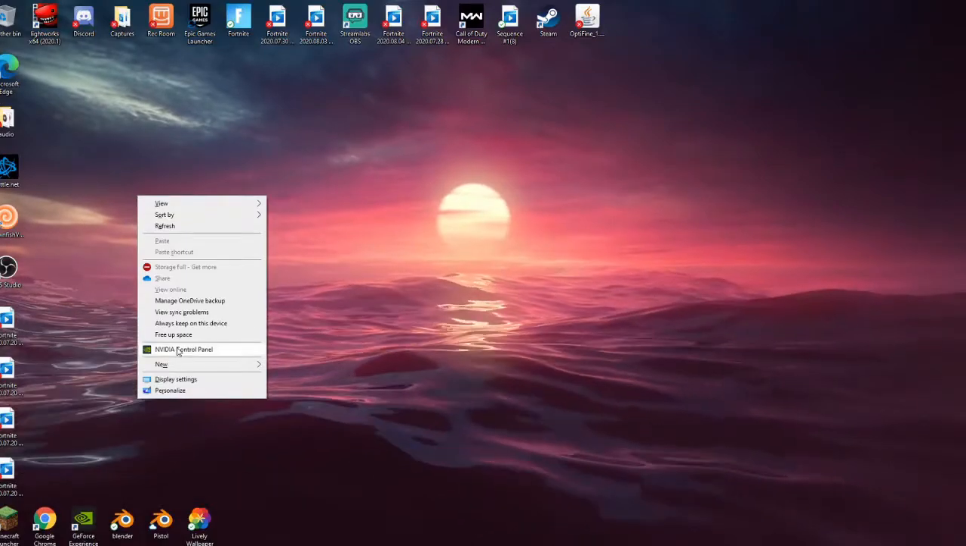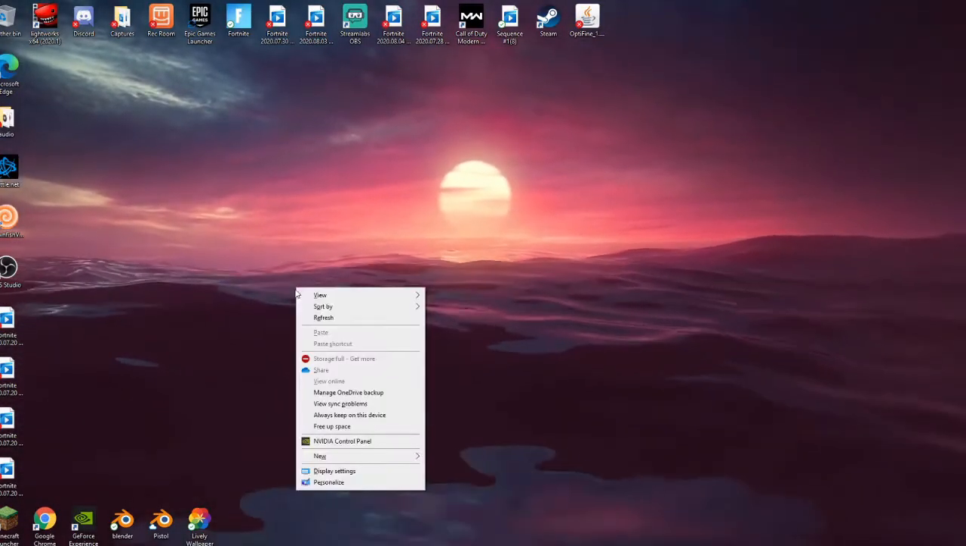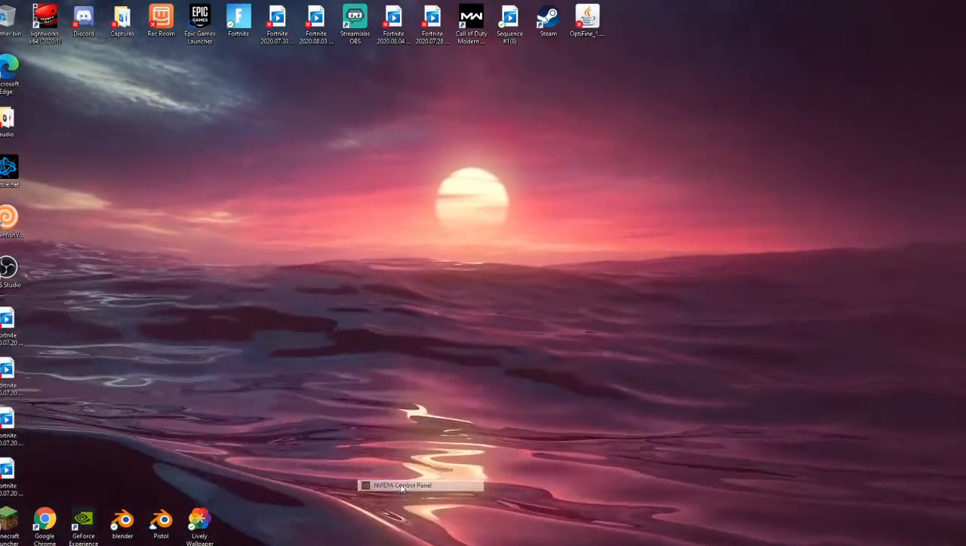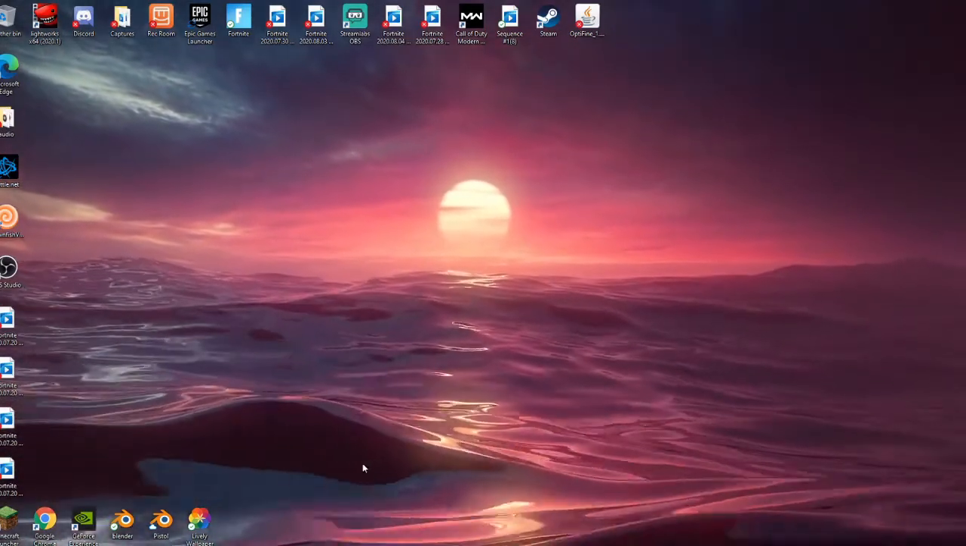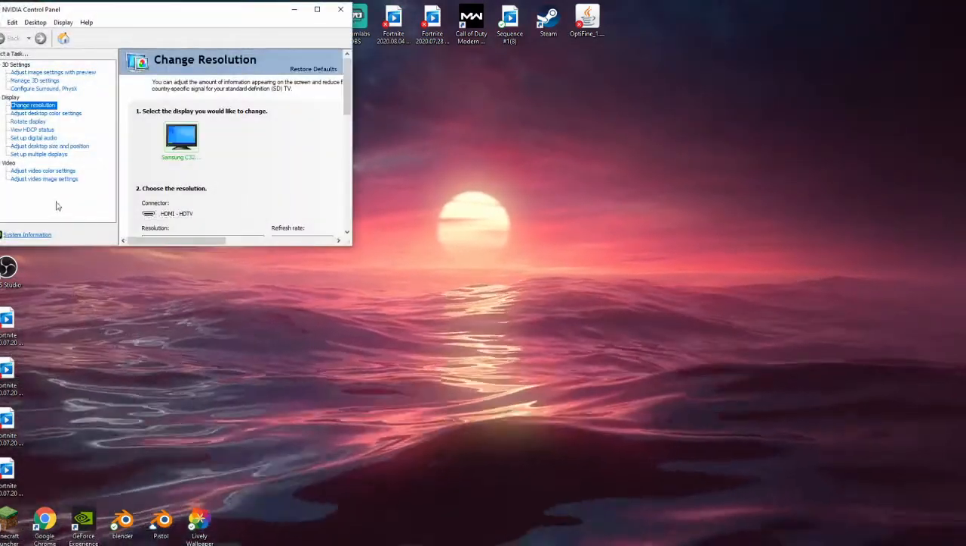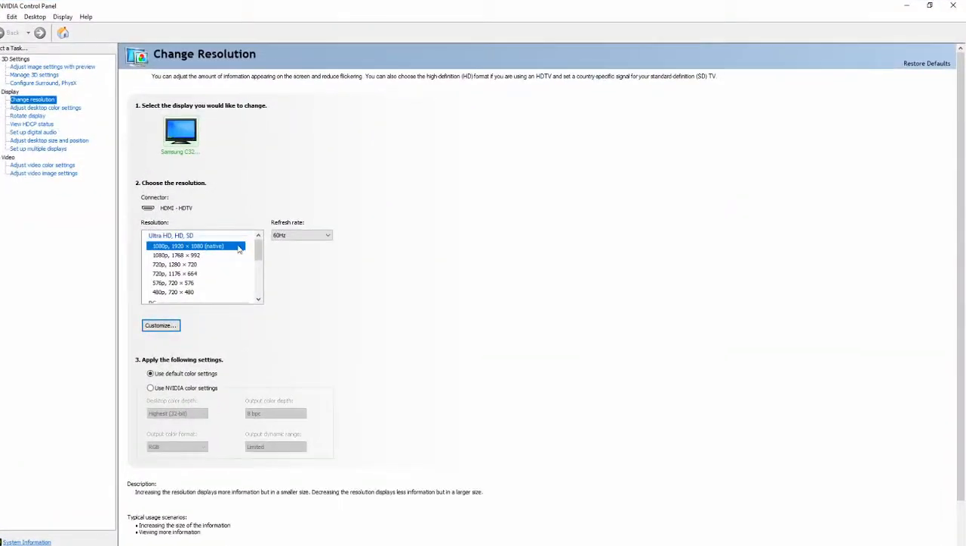So right click, and you're gonna need an Nvidia graphics card. Click on Nvidia control panel and just wait a few seconds for it to pop up. Once it pops up, you're gonna want to scroll down to the resolutions. You can also make your own resolution if you want to. Select your frame rate, 60 hertz I have here.